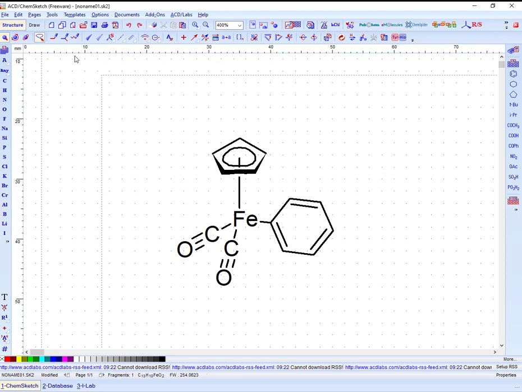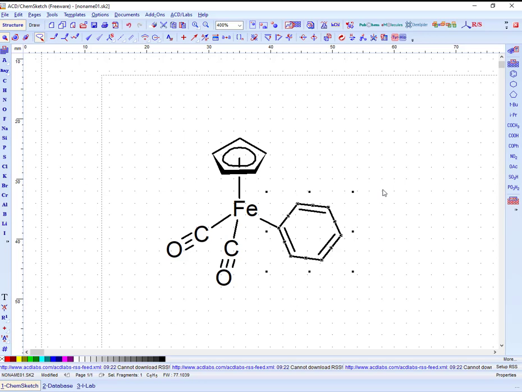Now I'm going to manually adjust some of these bonds. Sometimes these bonds look a little short, and this bond looks long. If I select that atom, I can use my arrows to modify that. Then it might be easier to use the lasso. I can select these carbonyl ligands and again modify that. I can use the lasso around the phenyl ring. I can just move things around so that it's structured properly.